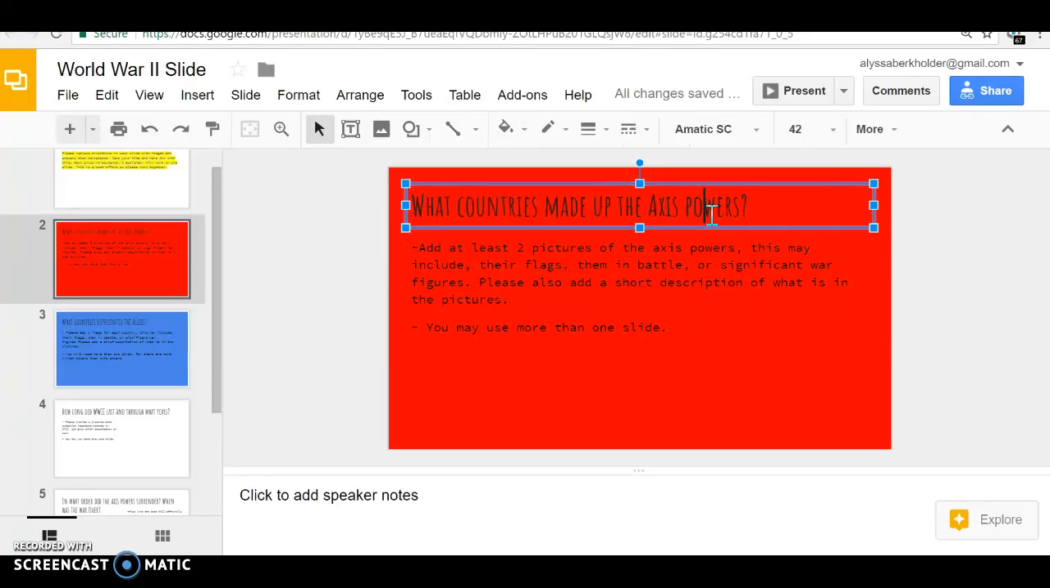First thing you're going to do is you're going to left click on my main question, and you're going to highlight it and delete it, or you can just backspace it, that's okay too. And you're going to tell me that Germany, Italy, and Japan made up the Axis powers, period. Now with this, it's really similar to Word, so you can left click and highlight.